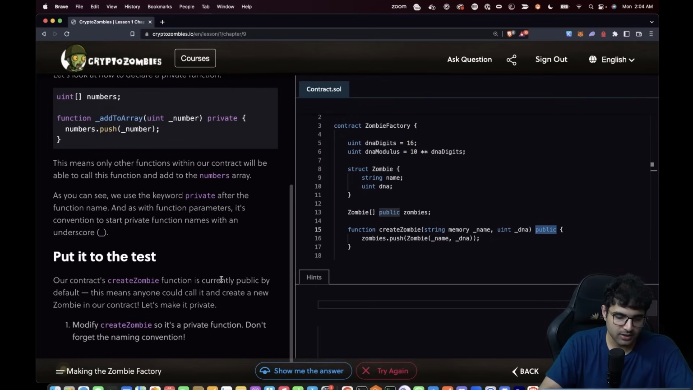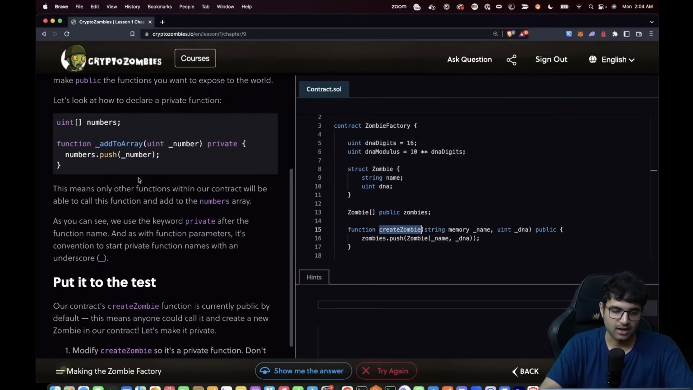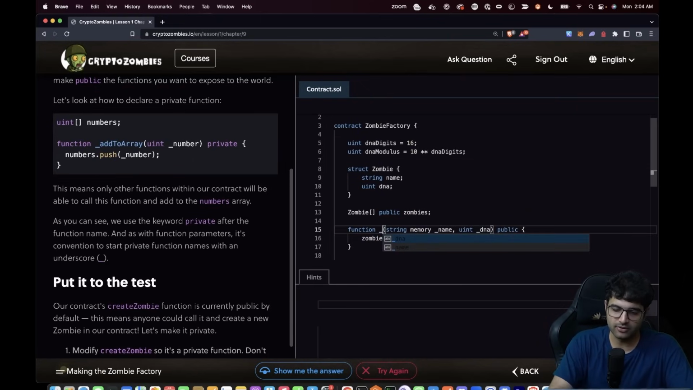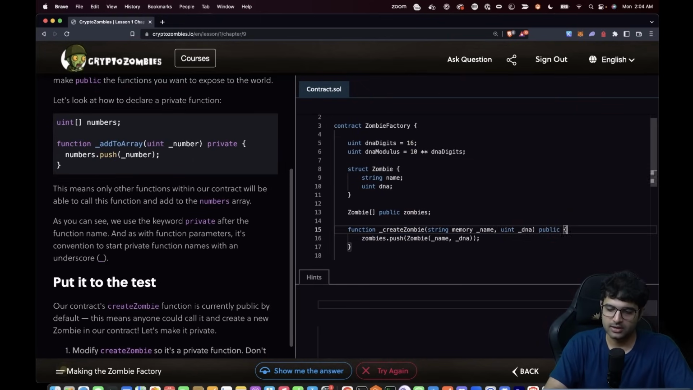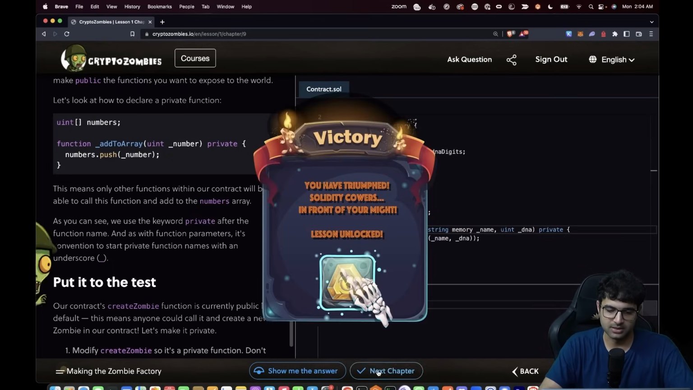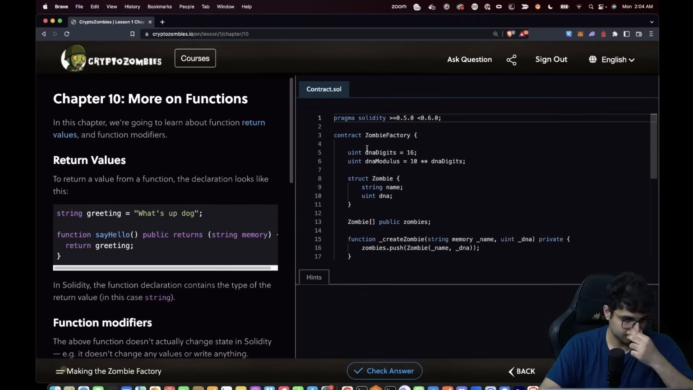Our contract's function is currently public by default, which means anyone can call it. Let's make it private, modify create zombie. It's a private function. Don't forget about the naming convention. It's a naming convention, so you don't have to follow it, but these guys make us follow it. They say, if a function is private, just start it with an underscore. This is also a practice that's used very heavily in JavaScript. Done. Next chapter.